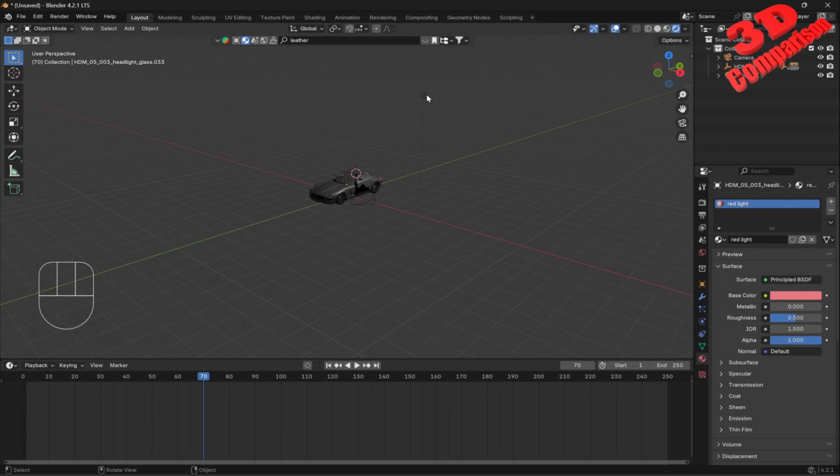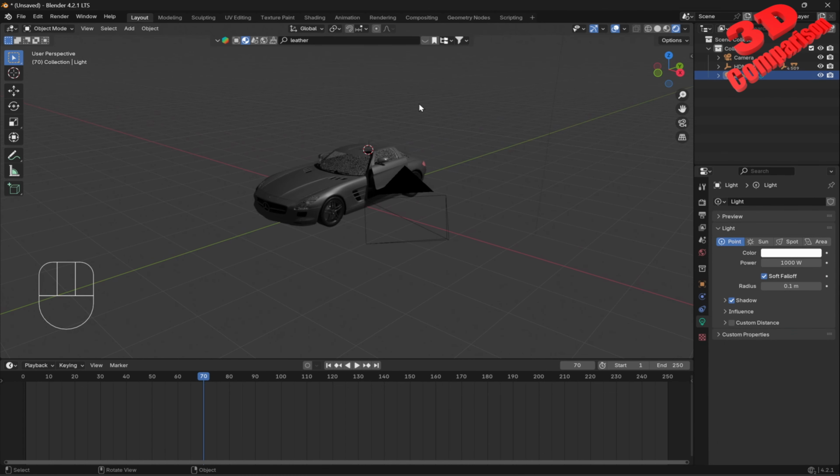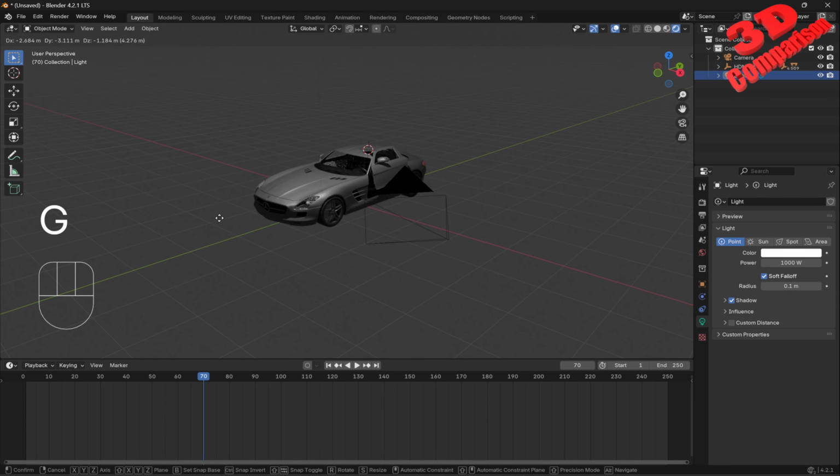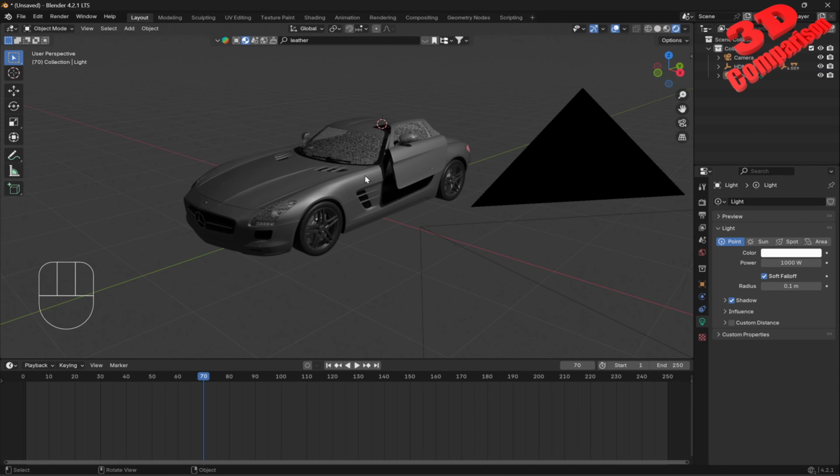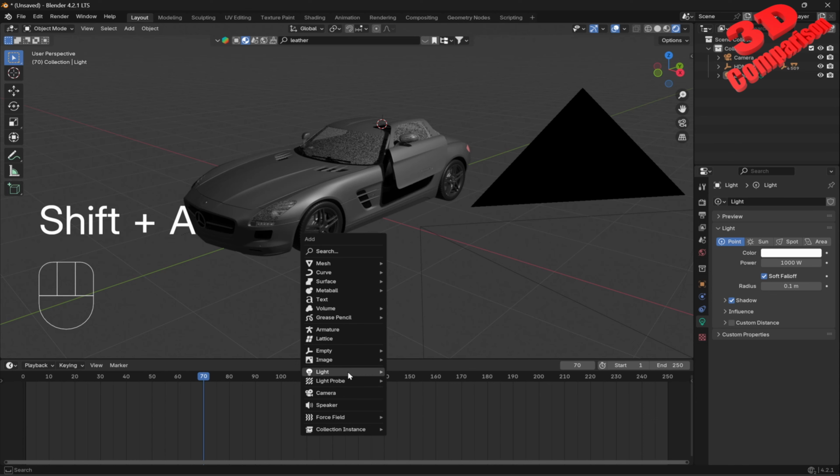And we have this default light over here, which is a point light, and I can move it around the scene. I can change this to an area or other types. We see the power, this will be 1000 watts, so quite a lot of power. We have the possibility to add additional light by pressing Shift A. I will go to light.